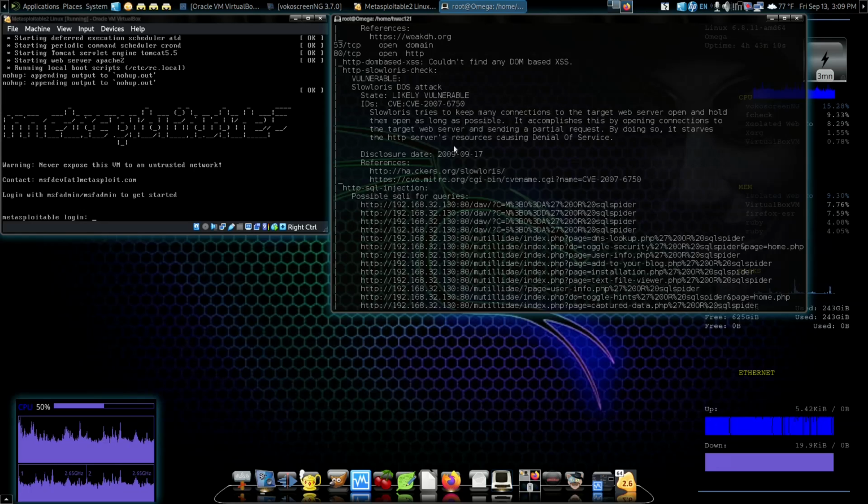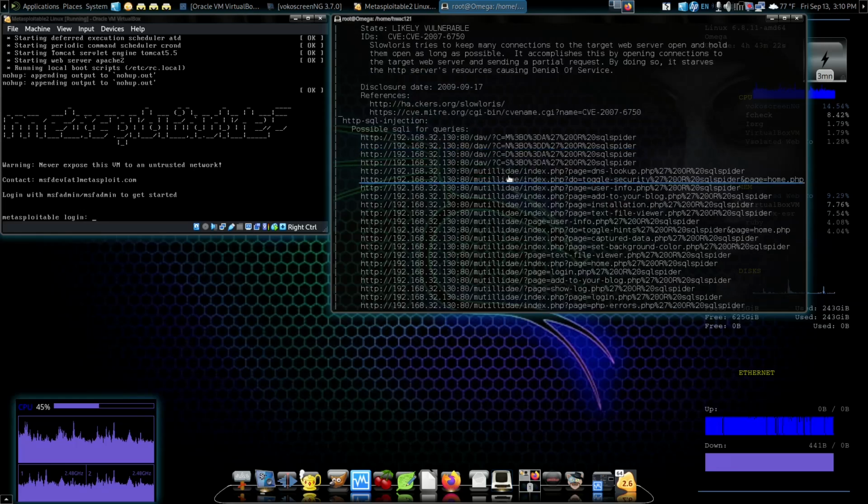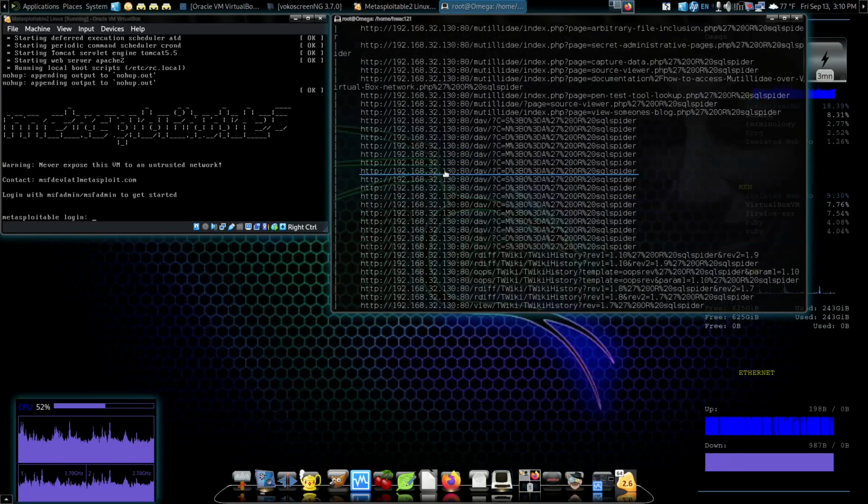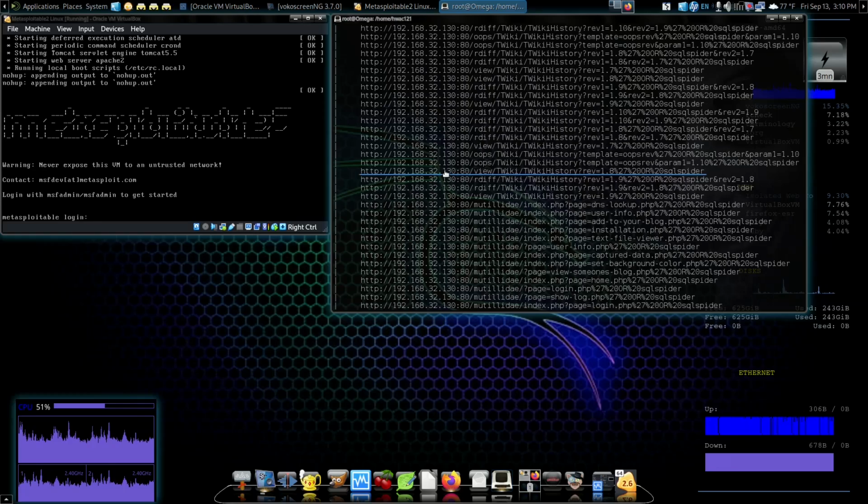All kinds of stuff here. DOS attack. Slowloris DOS attack. Likely vulnerable. And it explains to you how. It says you starve the HTTP server's resources, causing a denial of service. Possible queries to use. Okay. So all kinds of stuff here to help us along.